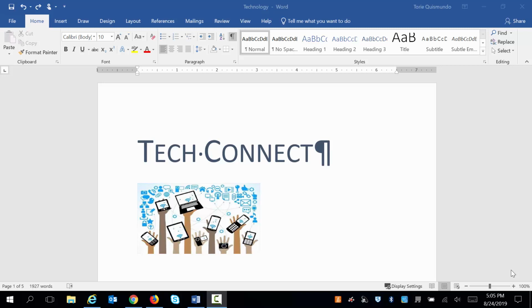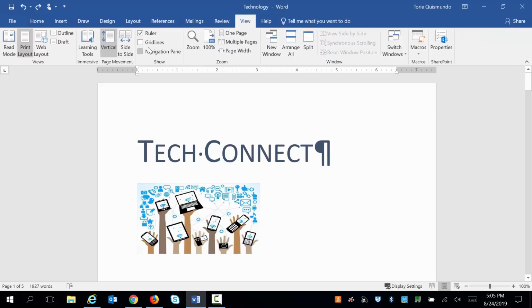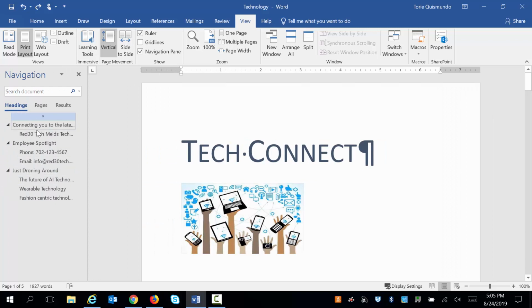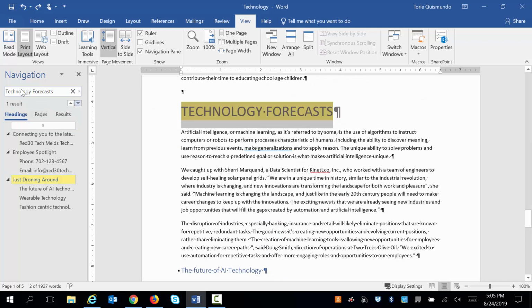Task 15 says on the blank line before the Technology Forecast section. Well, I can't see my sections right now. I'm going to my View tab, and I'm going to select my navigation pane so I can look at the different sections. And I'm not seeing Technology Forecast, which is fine, so I'll type it in. There we go. Technology forecasts.